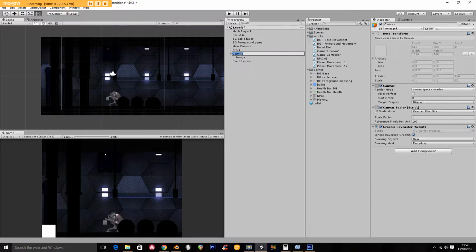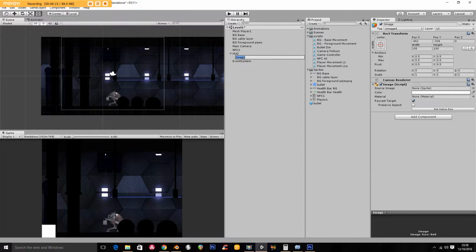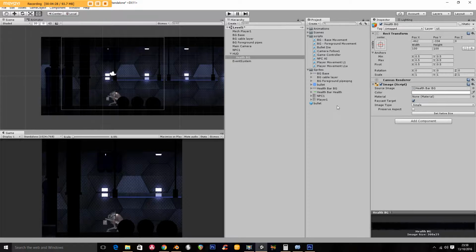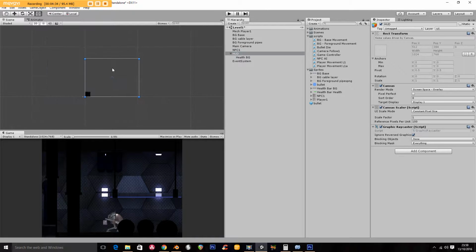I'm just going to rename this HUD, for heads-up display, and this I'm going to rename health BG, health background. Over here it says sprite none, so I'm going to drag my background sprite in, put it in there. And where has it gone? Where is my sprite? Let's select my HUD and hit the F key. Now this is our HUD. It's huge. It's not actually huge. When I press play, it will just fit the screen.